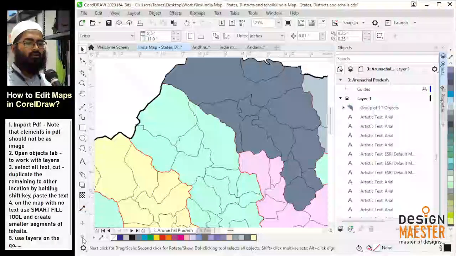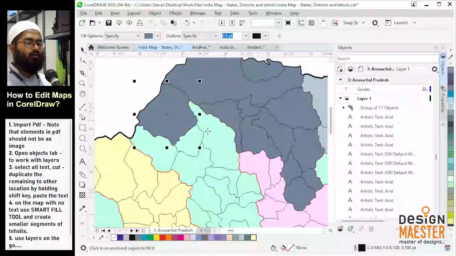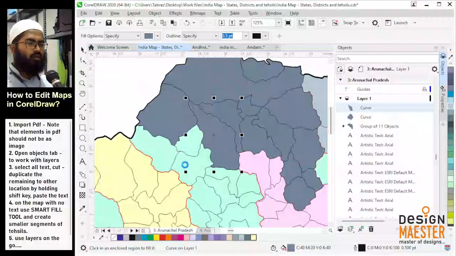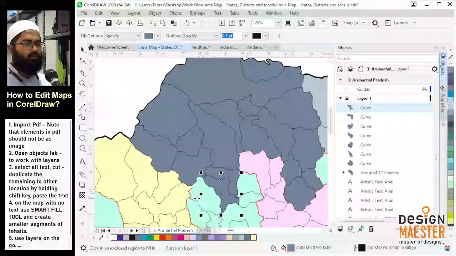The same process I will follow with the other state. Here I'm filling it again. For one state, I'm done with smart filling inside these layers.